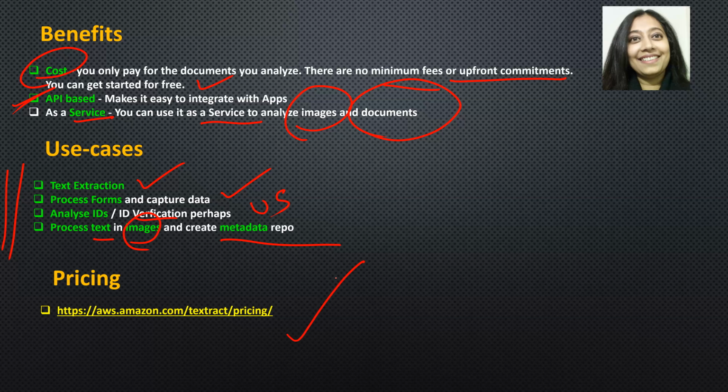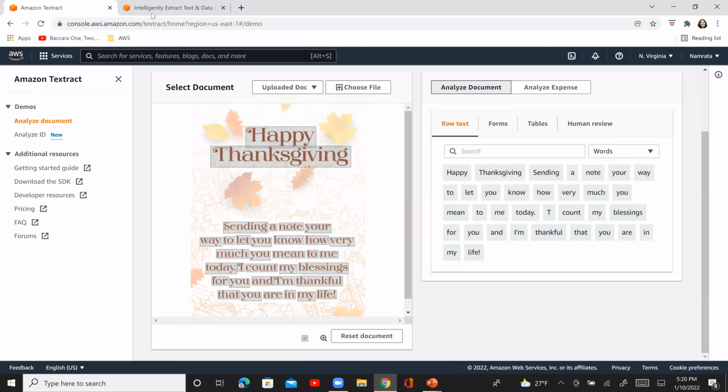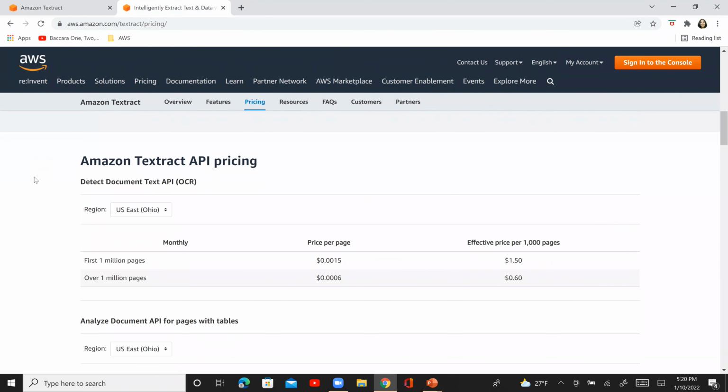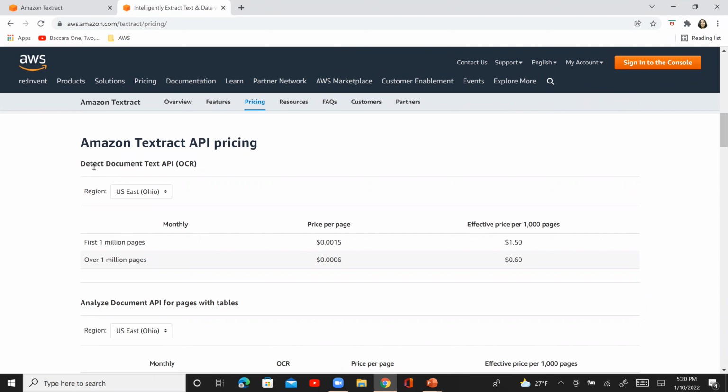So for latest and greatest pricing, please go to this particular URL. I have it opened right here. So we saw the 4 APIs, right? So for the first one, detect document text, right? It could be any region. You can go region by region, but I'm using US East Ohio right now. You can see the first 1 million pages is 0.0015, right? And then after that, it goes further down to 0.0006. So that's for detect document text.